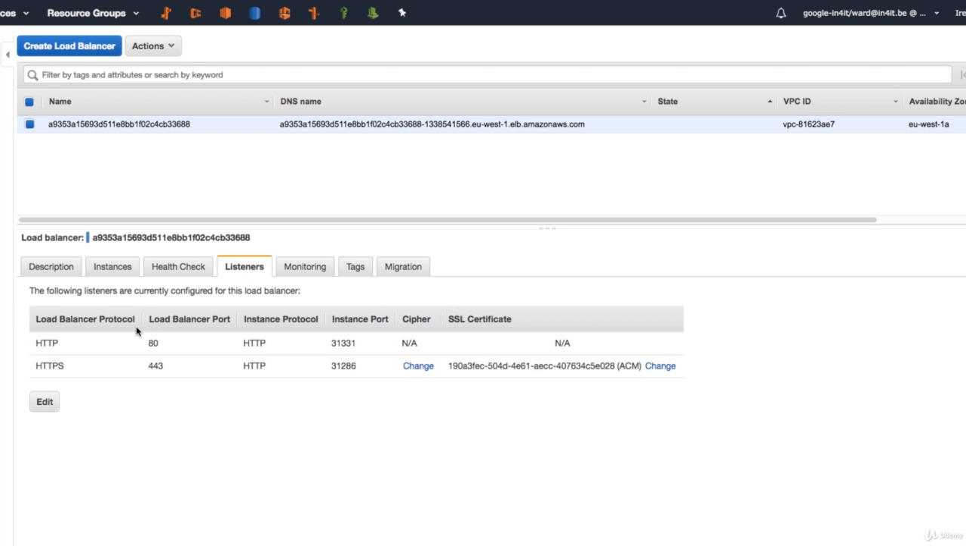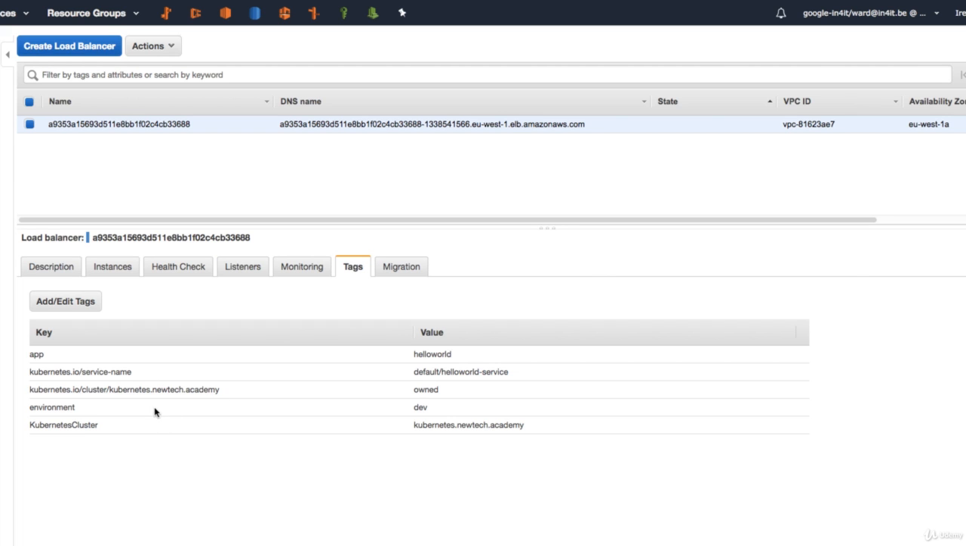And then let's have a look at the listeners. We have two listeners, an HTTP listener on port 80, an HTTPS listener on 443. And this one uses our certificate. And then we also have our tags. There are some tags that are added by Kubernetes, and we have the tag app equals hello world and environment equals dev. So those we added. So this should all be working.